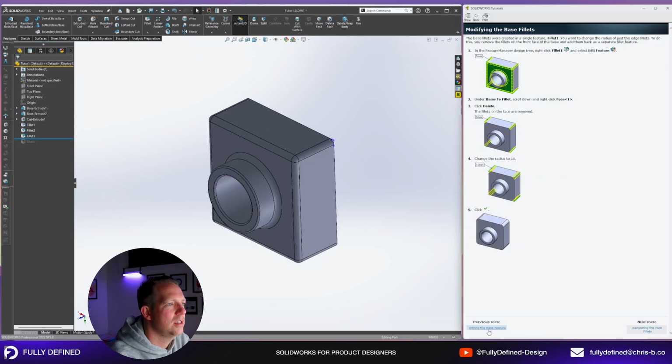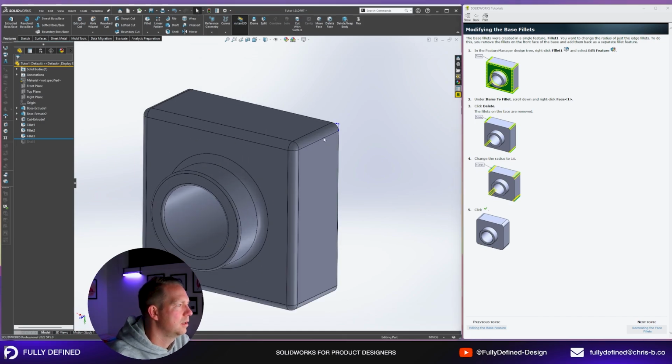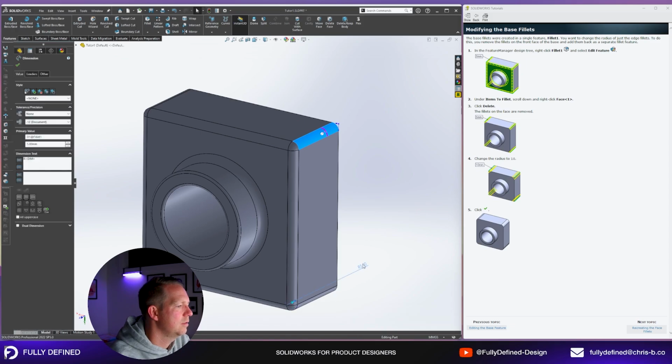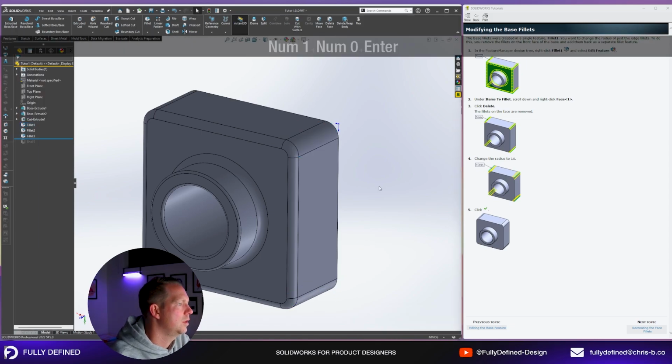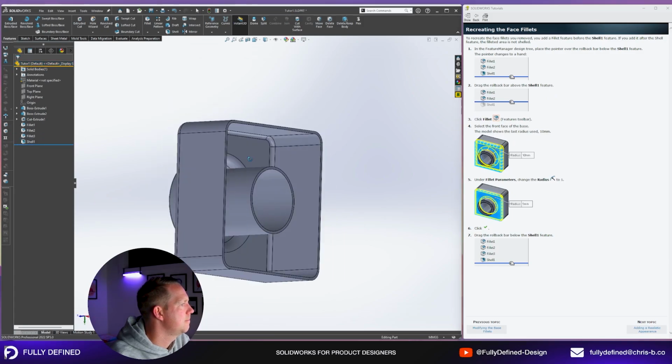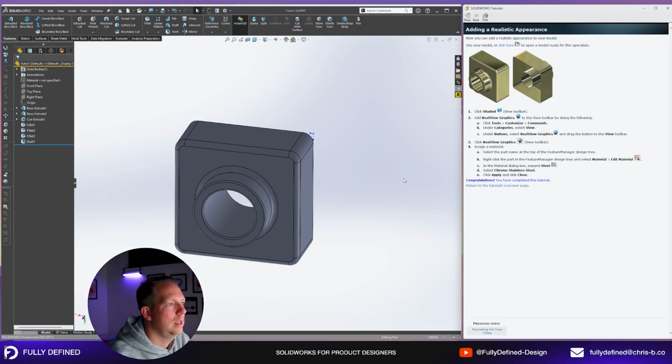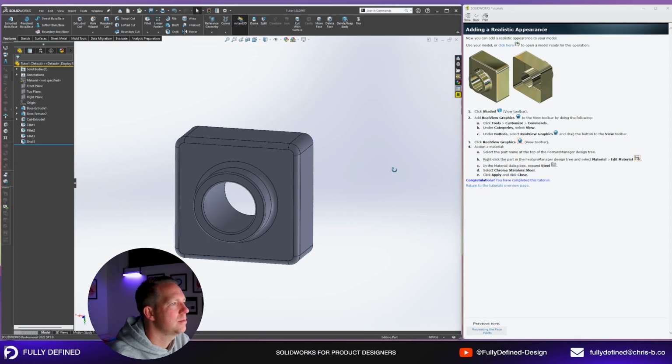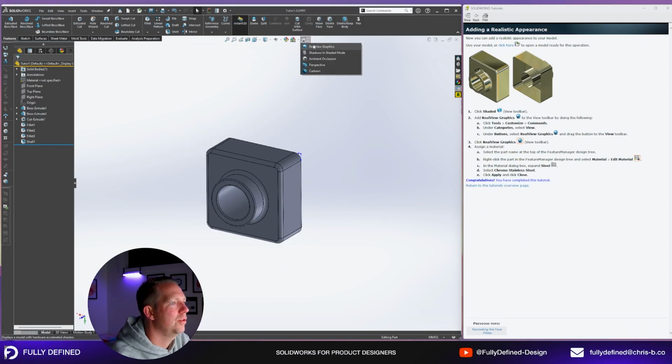So did they even change any dimensions? They changed that one to 10. Well, here's how to change that dimension. Click on one of those fillets, see the dimension here, 5, click on that, type in 10, press enter, done. When we're done here, drag the rollback bar back down, the shell will update, and then it says add a realistic appearance. Okay, let's turn on real view graphics.